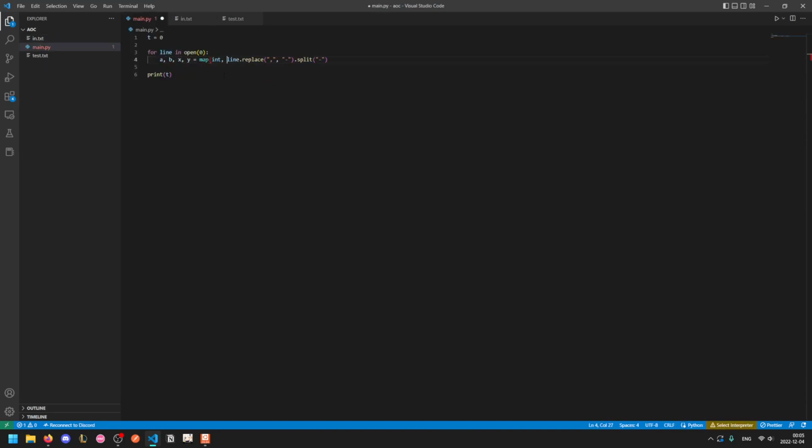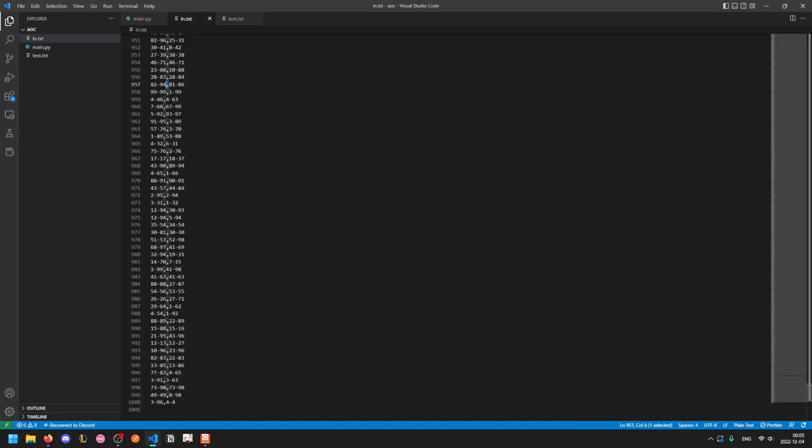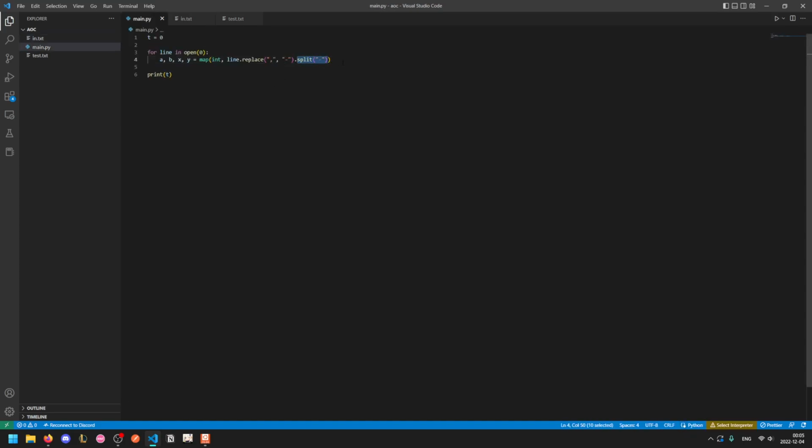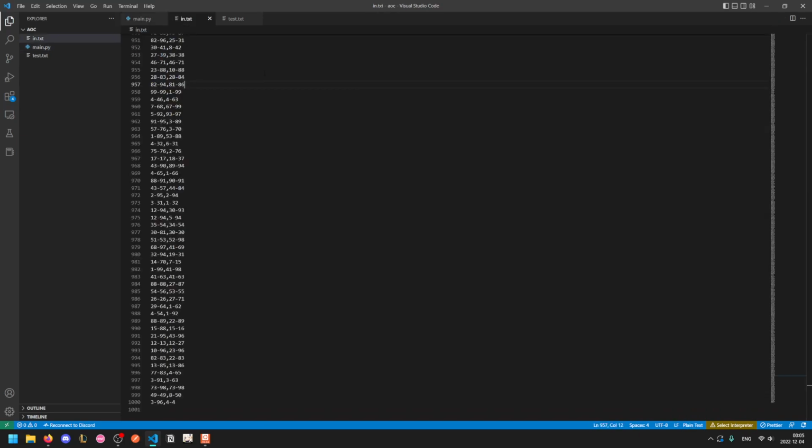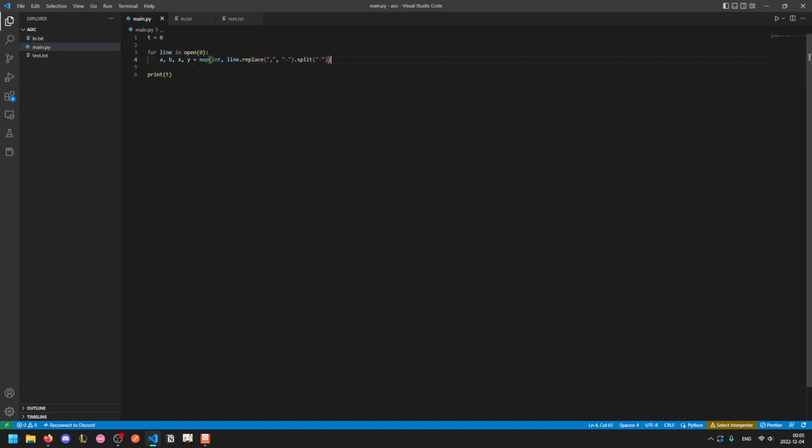So that way you can do A, B, X, Y equals map int on that. So that takes the comma and replaces it with a dash, basically turning it into just a list of four numbers separated by dashes. Then we split on those dashes to get a list of four strings, and then we map int to turn them into the numbers. So AB is the section range for 1, and XY is the section pair for 2. And now we just need to check if one contains the other.